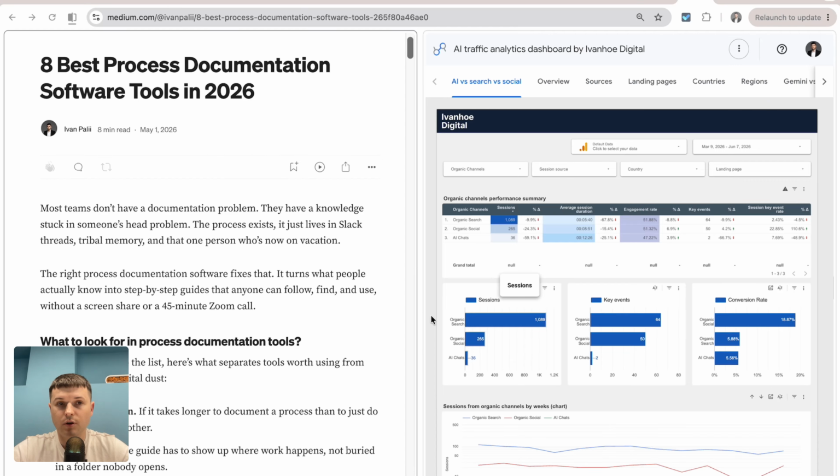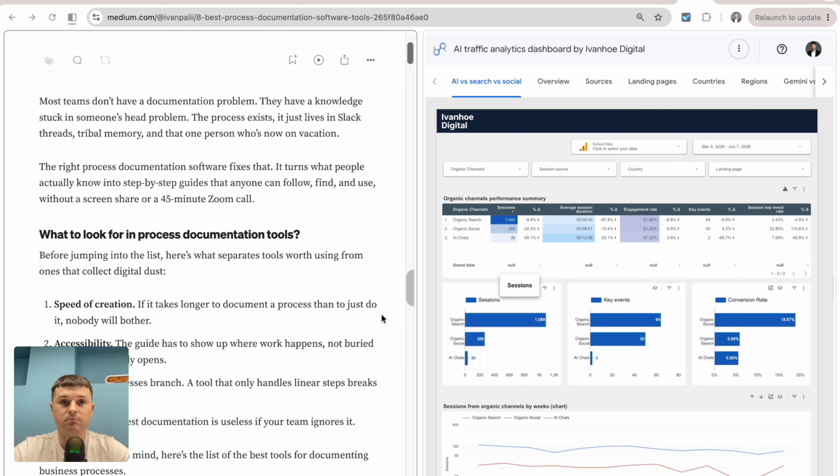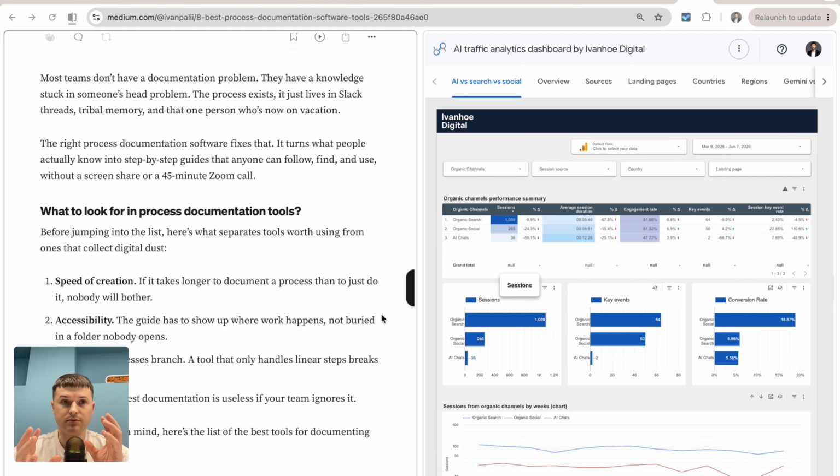Most teams don't have a documentation problem. They usually have a "knowledge stuck in someone's head" problem, because the process exists but it just lives in Slack threads, tribal memory, emails, and so on.